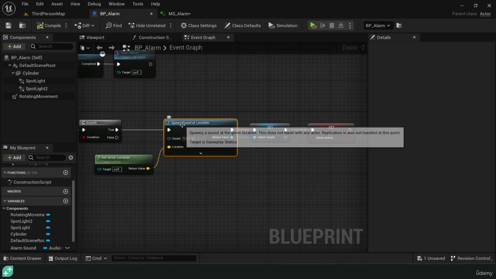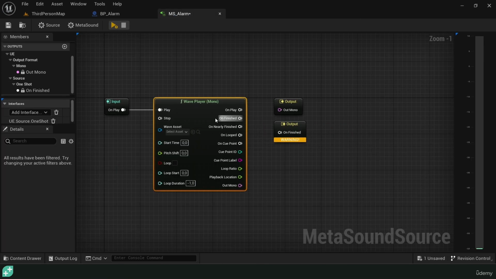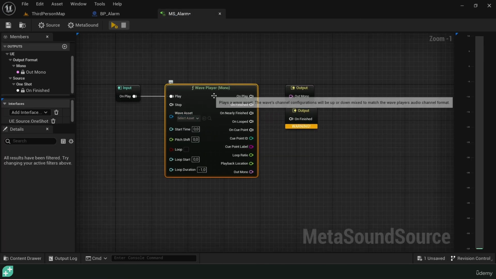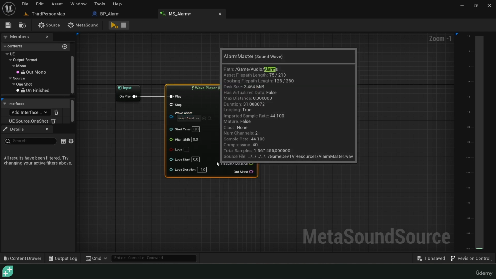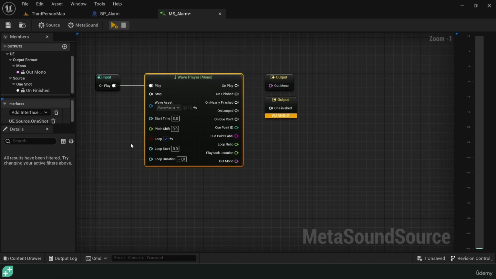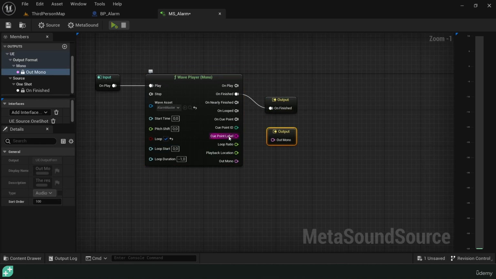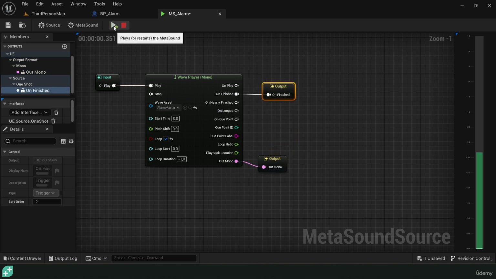It's like we're calling this spawn sound node, okay? But instead of that, we're just using this one in the MetaSound. In this case, this will be our alarm master, and make sure loop is on. And now what we can do is put this on finished, and we can put our output mono on here. So now if we press play, you can hear the alarm sound.